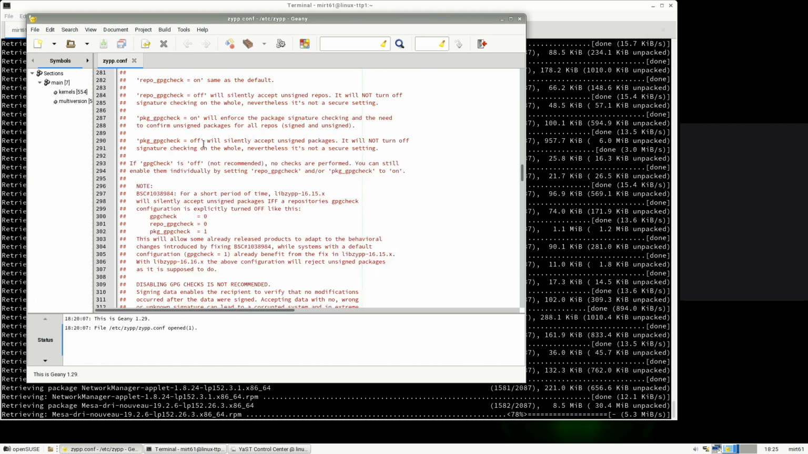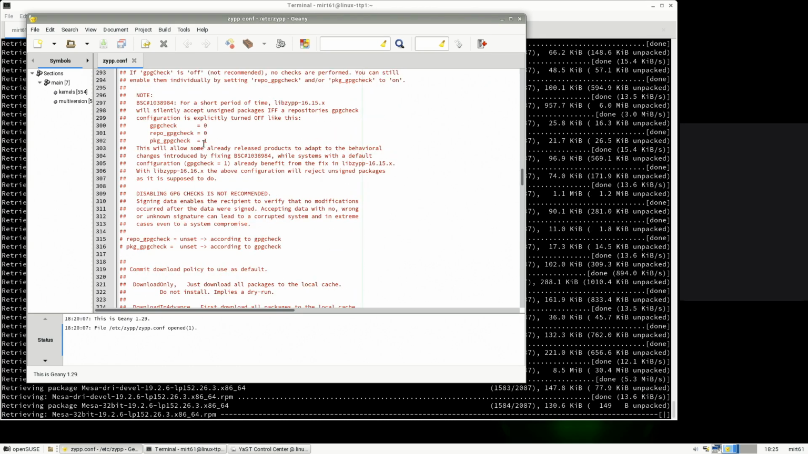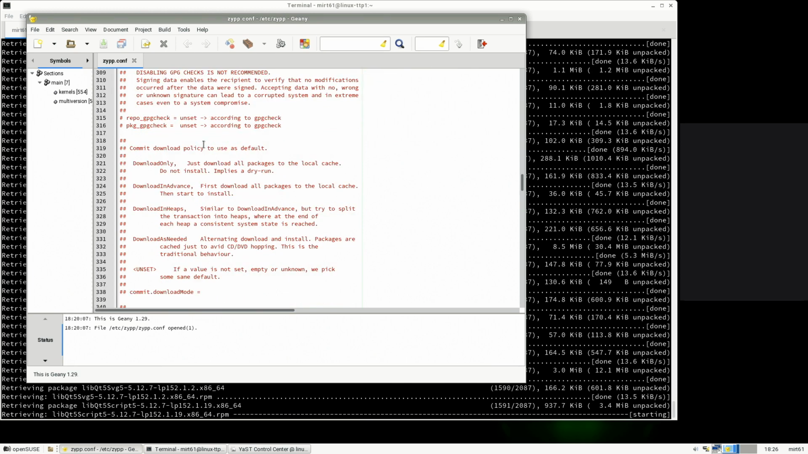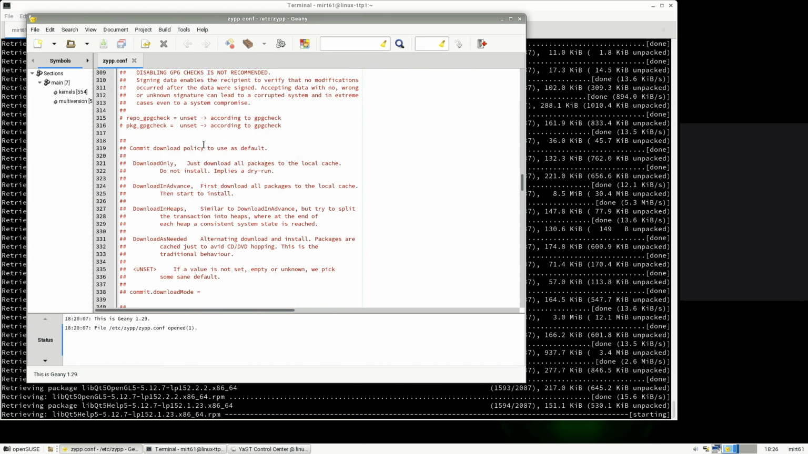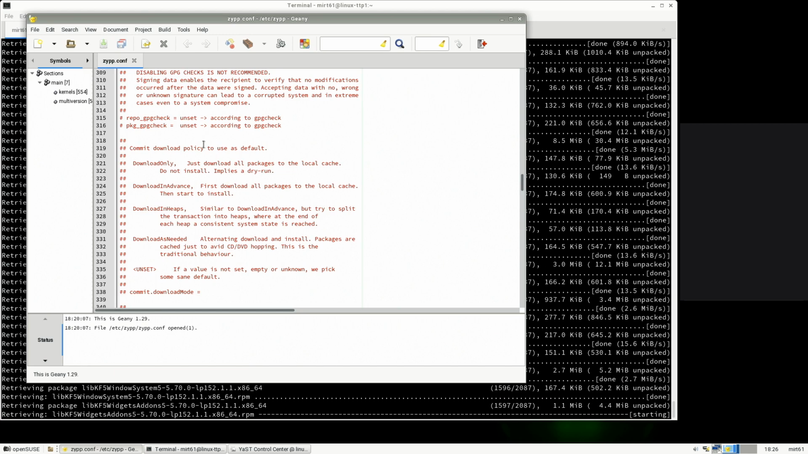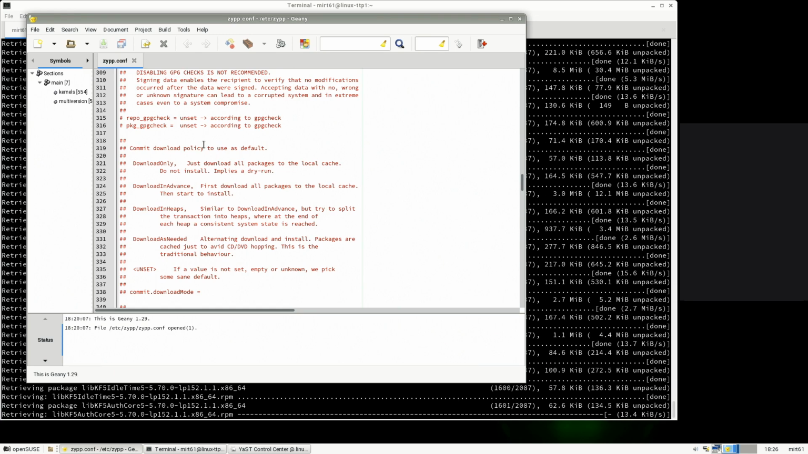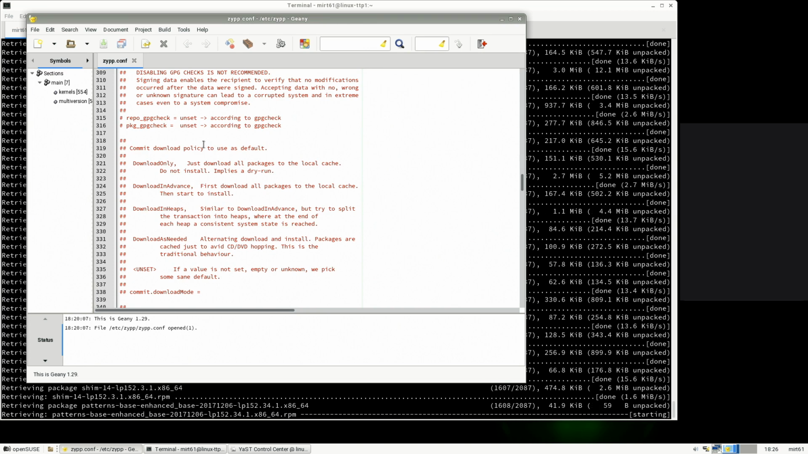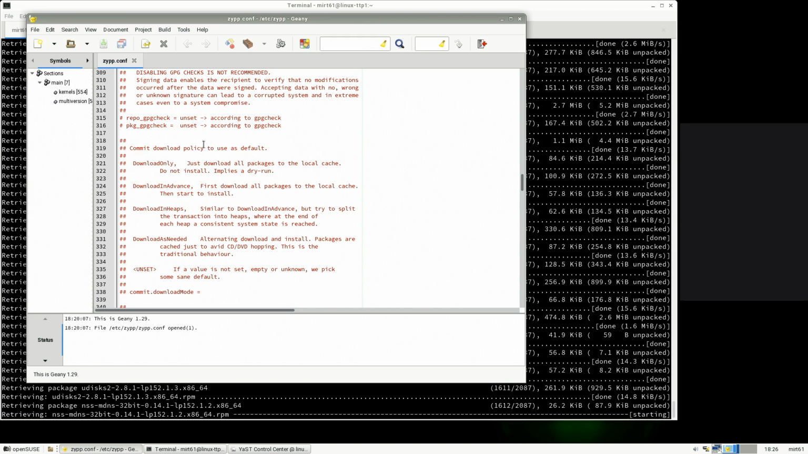GPG check. Okay. Commit. Download policy to use as default. Download only. Just download all the packages to the local cache. Do not install. Implies dry run.